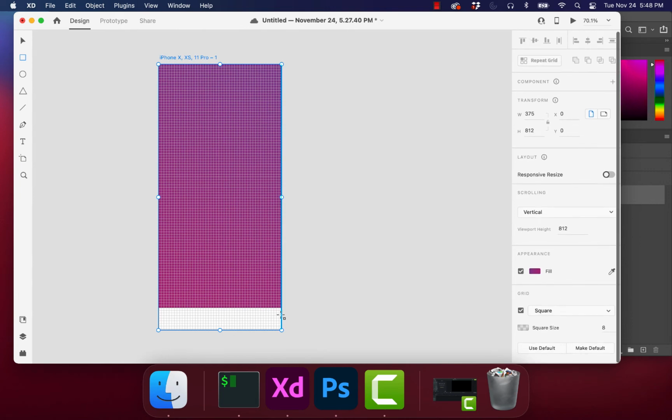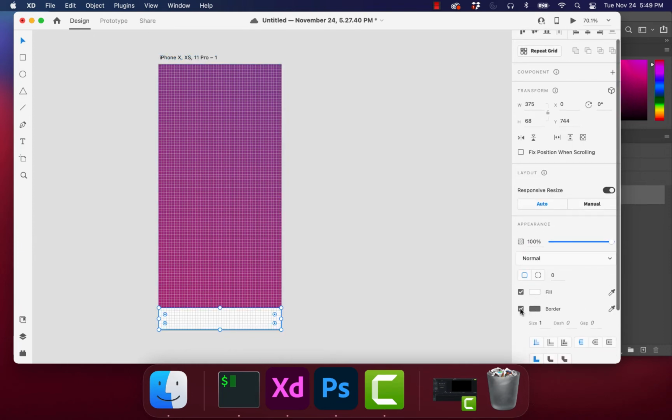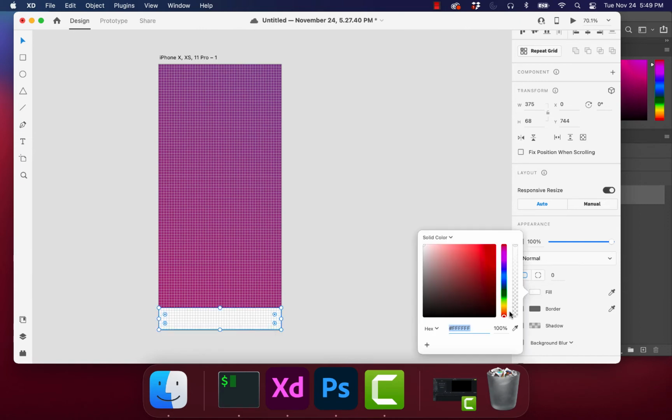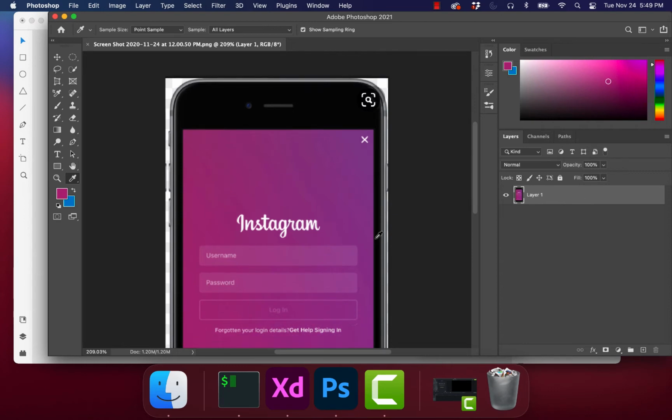But what I want to do first is make sure that we have our square highlighted. And I'm going to remove the border from my square, and I'm just going to increase the opacity. So right now, put that at 25%. Take a look at Photoshop. I think this will do for now.